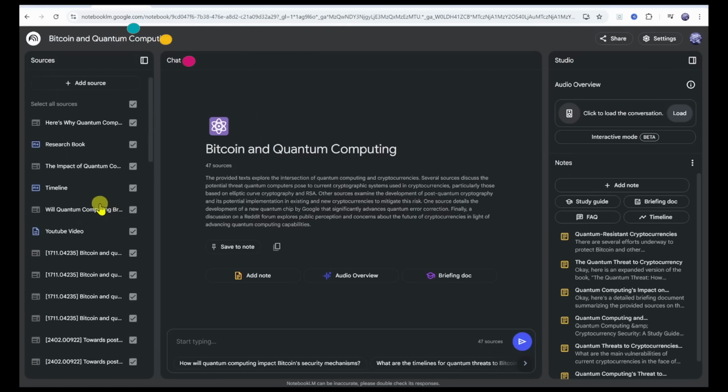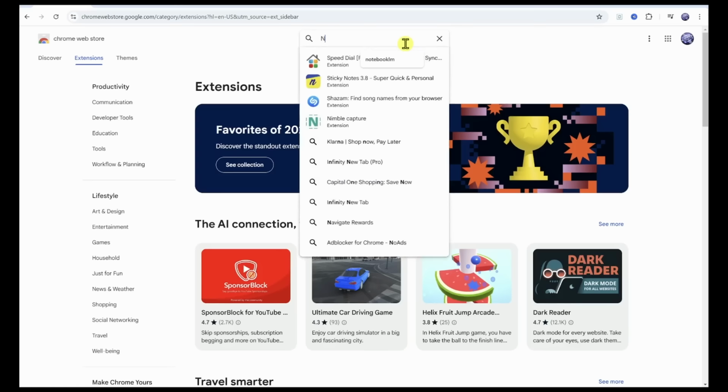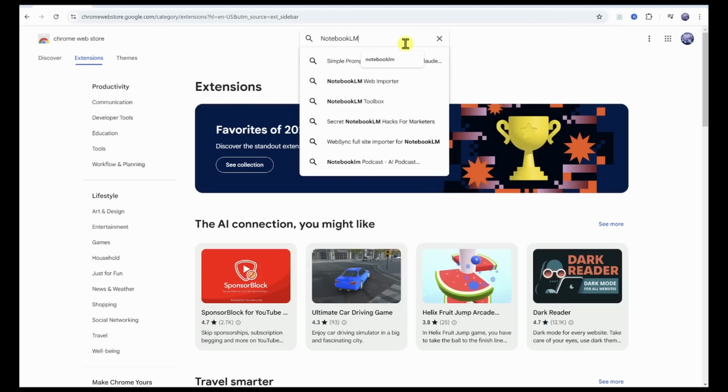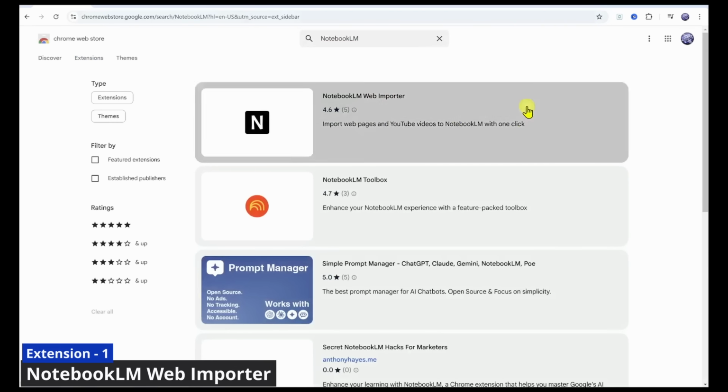That would take forever. Instead, I'm going to show you a couple of Chrome extensions that will make this a breeze. First up is NotebookLM Web Importer. If you're new to extensions, don't worry. They're simply additional features that developers and communities create, and you can add to your browser to do more within your browser. You can find Notebook LM related extensions in the Chrome Web Store.